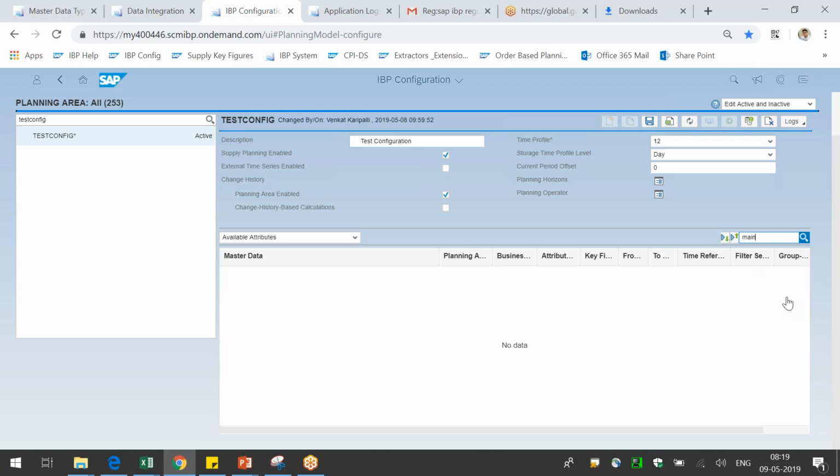I think the system got hanged. Okay, it is not coming in. Why is the maintenance not coming in? The search is kind of cool, though. It just picks it up and shows it. So it is not coming in.